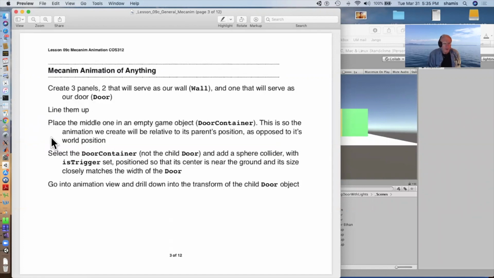So with the door here, I'm going to create 3 panels: 2 for the wall and 1 for the door, lined up the way I want them to be. And I'm going to put the middle one in an empty game object. I'll call it a door container. You remember when we talked about doing animations that it was important to have the animations relative to a container, so that you could put the container anywhere you wanted, and the animation would be relative to that container. So I'm going to do this with the door as well.